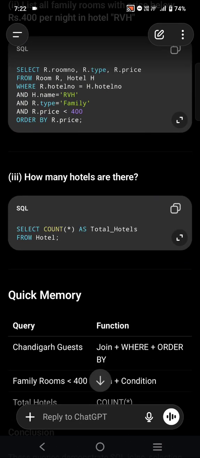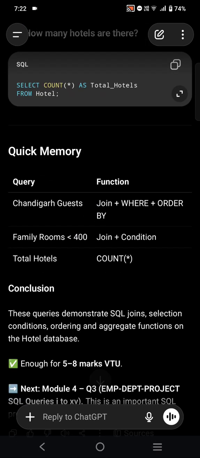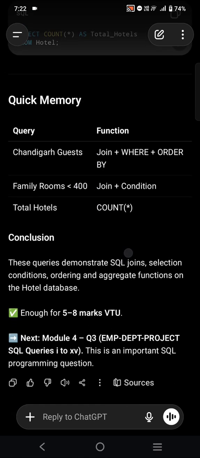How many hotels are there? Select count of star as total hotels from hotel.